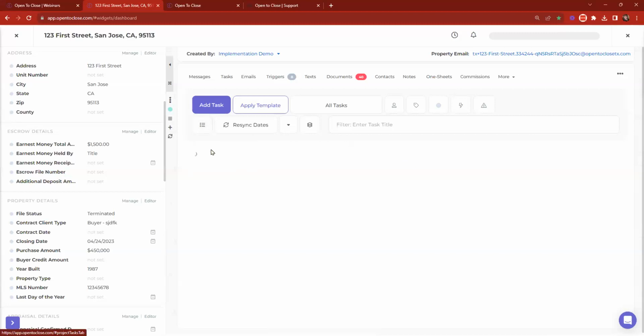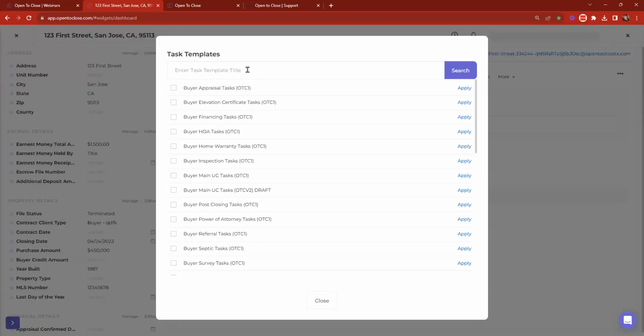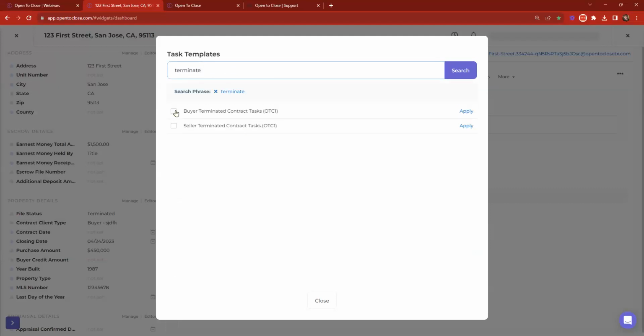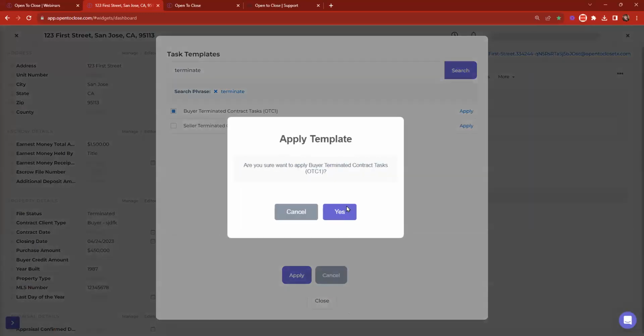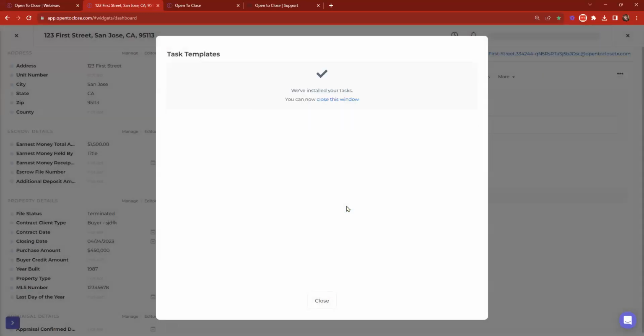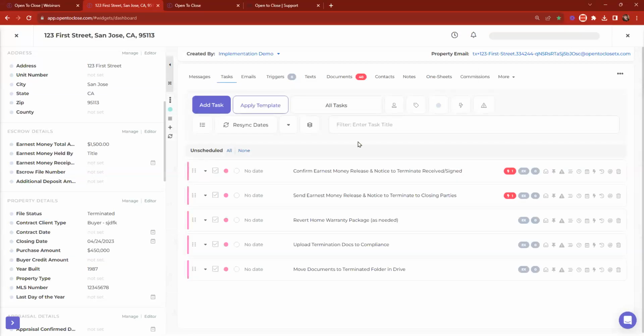Now, if I go to completed tasks, here's that one completed task that we have. We didn't really do much else with this particular property. We have the option here to click on apply template. We can quickly search for our terminated task list, select that terminated task list and say apply. So if it's not through triggers and you don't have a trigger template, this is how we can apply that task template.